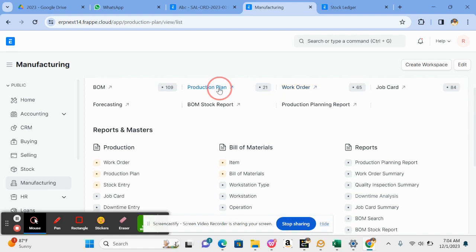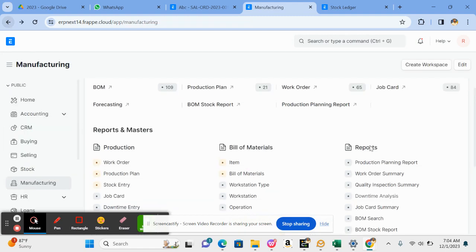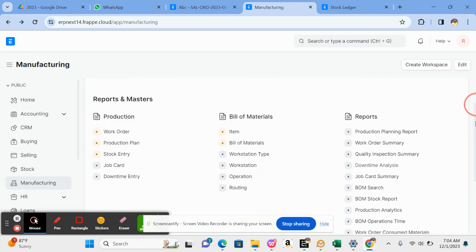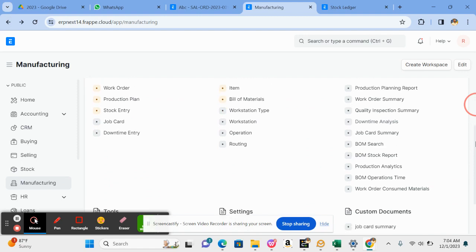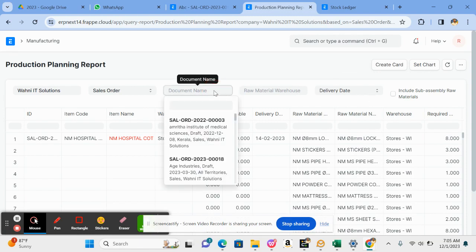But when you go to the production line, there is a tool in ERPNext called the production plan, or the production planning report. It means there is a sales order, there is a delivery date and everything is there. So based on that, we can plan how many quantities are required.